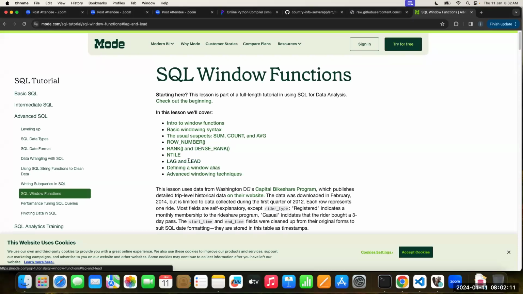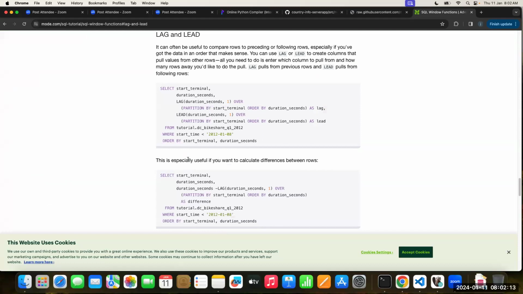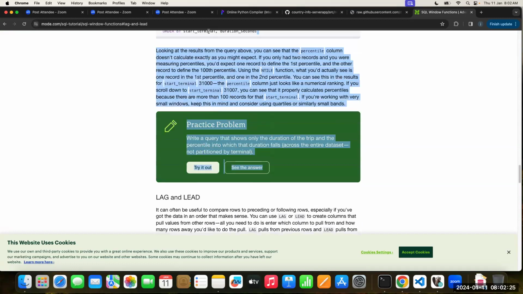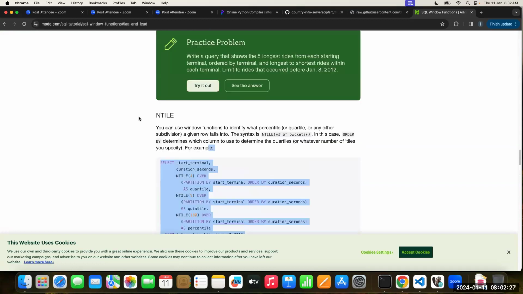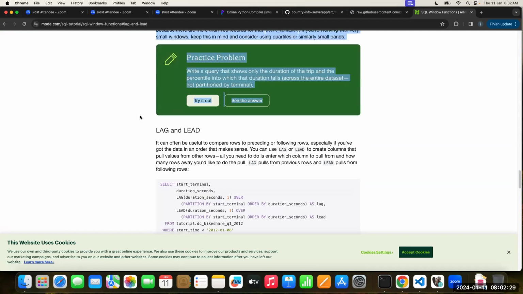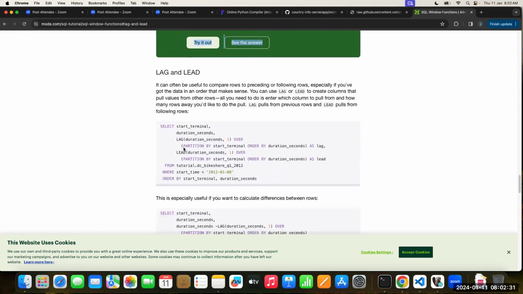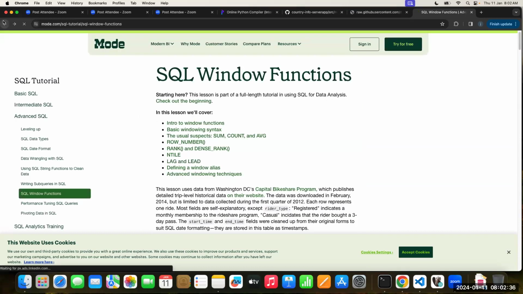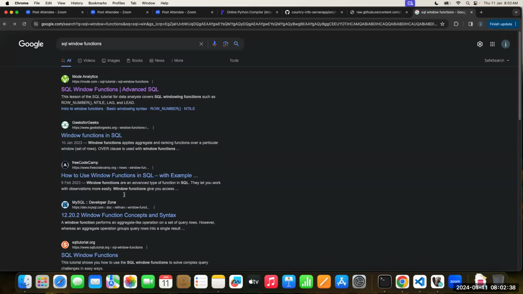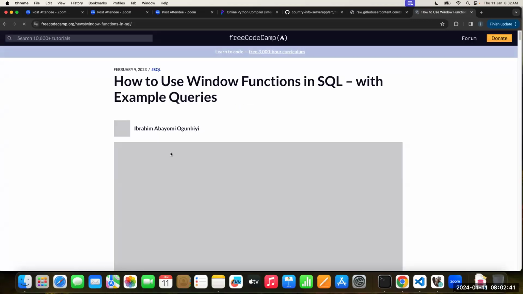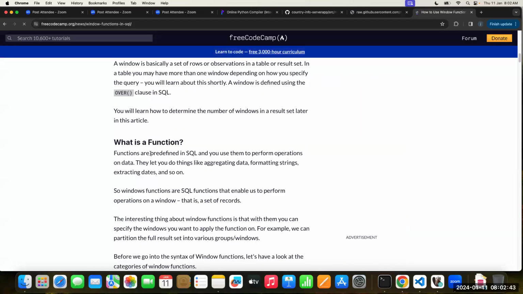Then we have something called lag and lead. This is especially used when you want to do running totals. We would be using lead and lag here. This is also one of the window functions. We can find an example of how to use this function.